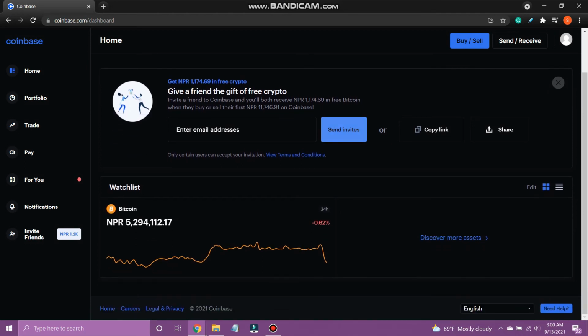Now that your bank account is linked to your Coinbase, you can add money to Coinbase. And that's how you add money to Coinbase.